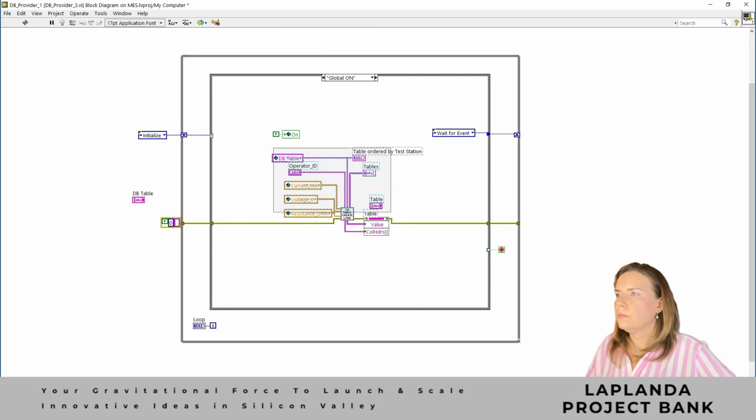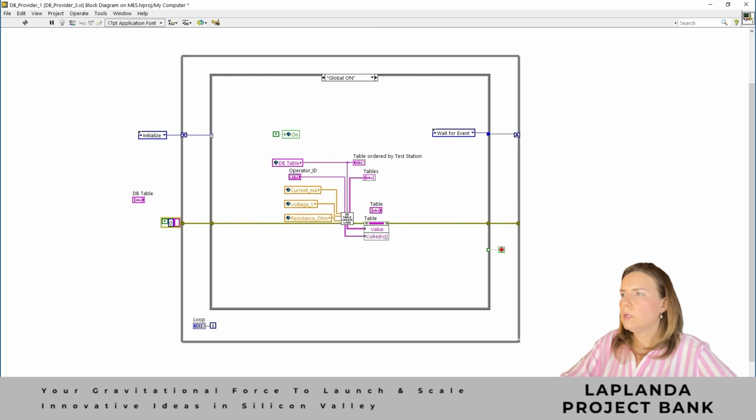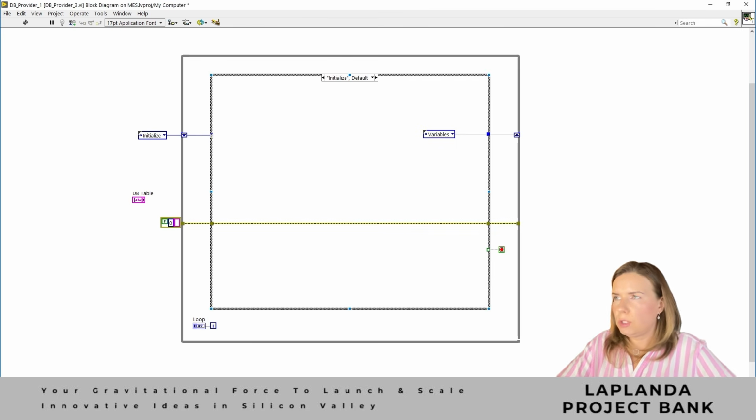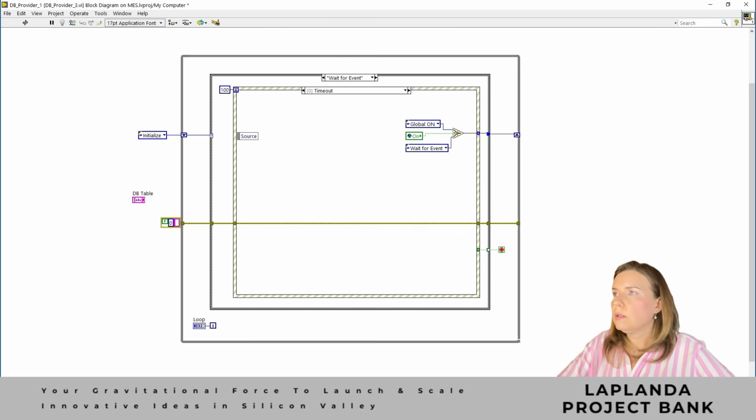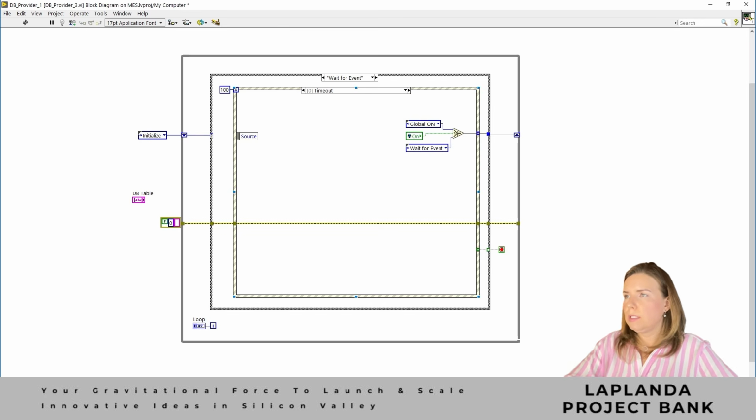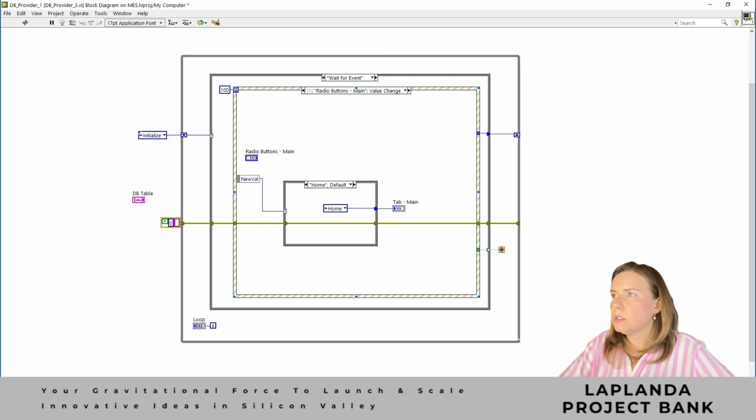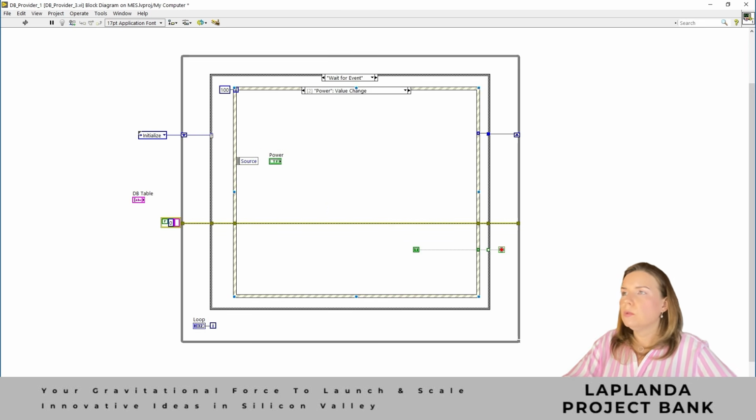So now we have cases in our case structure in the following order: initialize variables, wait for event, global on. Within wait for event, we have the event structure timeout, global on, and global variable on, and wait for event enum working properly. Next events, radio buttons and power.